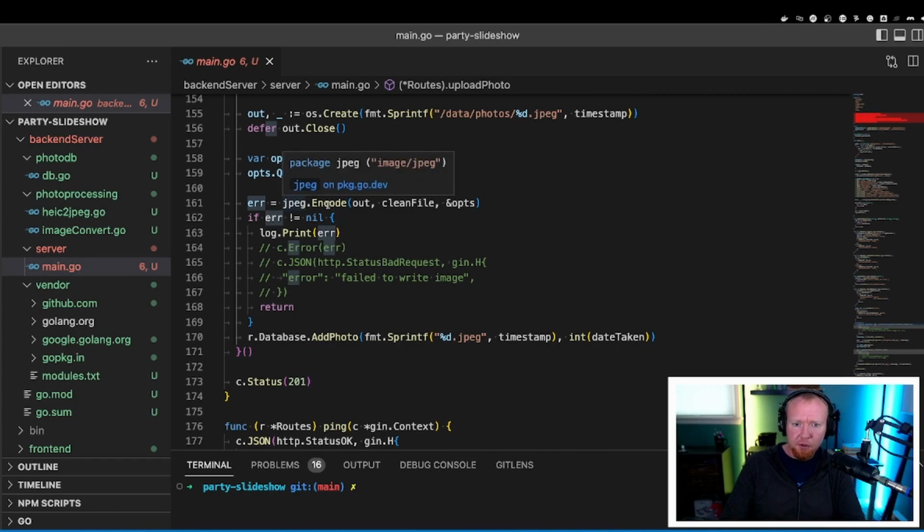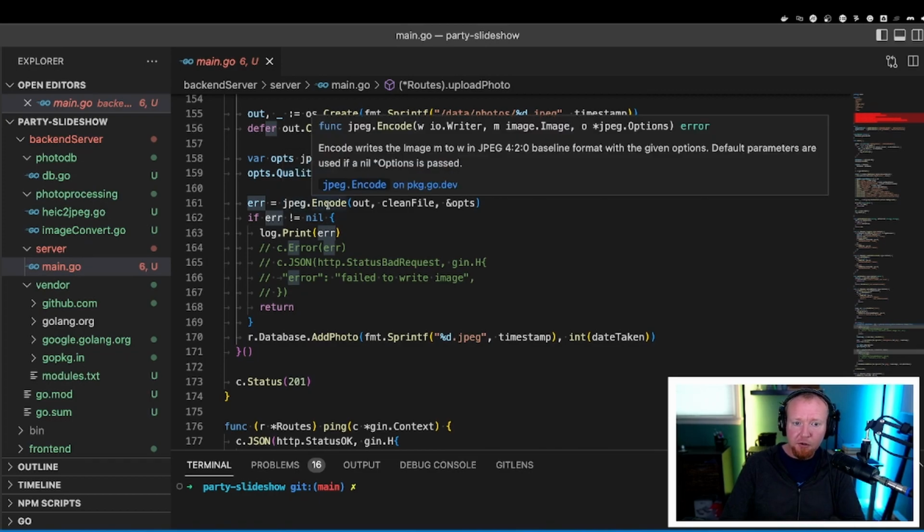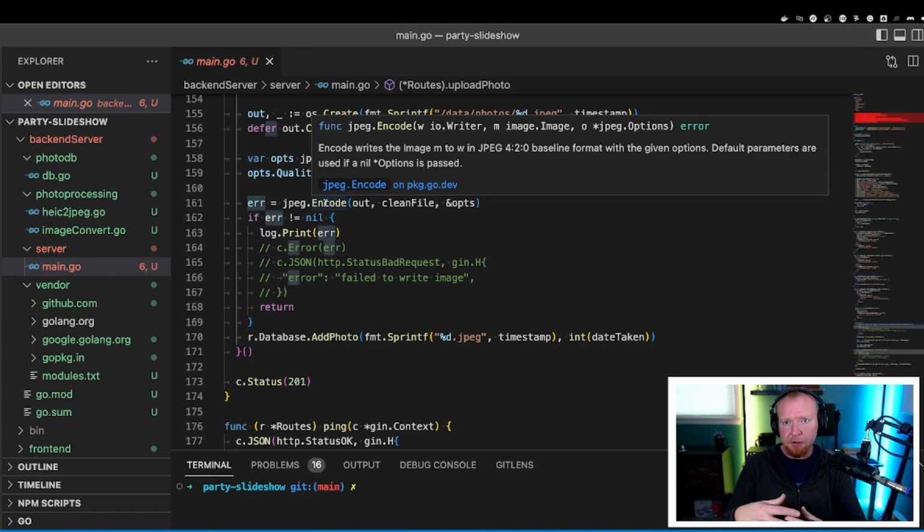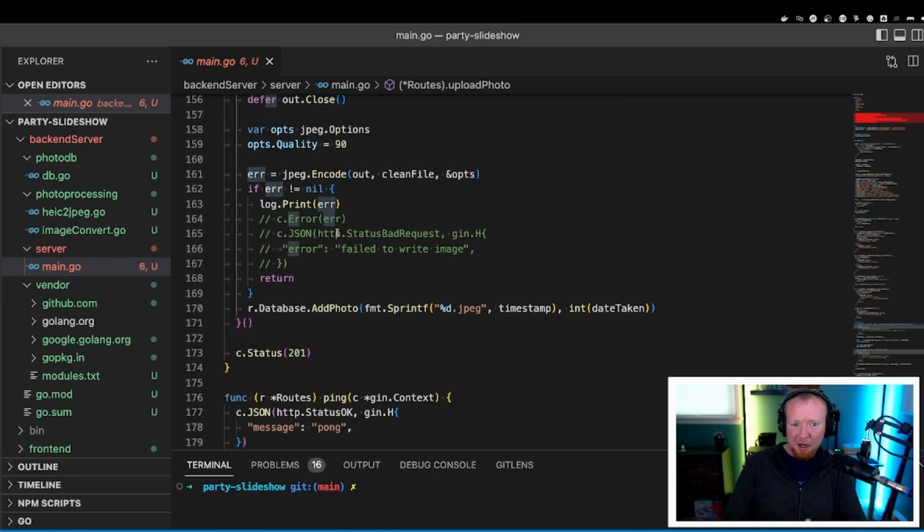So JPEG encode, we're going to encode this file now to an actual JPEG, and we're going to write it to the out location, which is created here. This is the file pointer. This is the file itself, and these are the options. Straightforward. This is JPEG encode, a built-in package for Go. Again, if we get an error, we're just going to bail because the browser is not listening right now. The user can get no feedback from this.